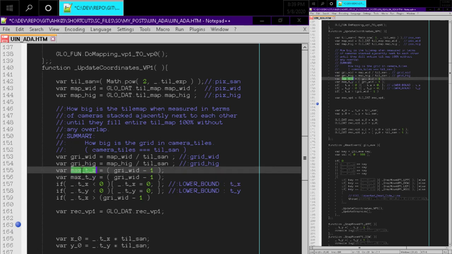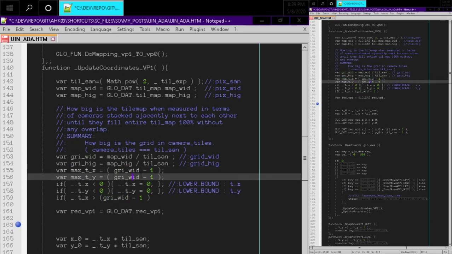So this is an inclusive maximum, right? Because we're going to include, it can be less than or equal to these, right? So the grid width and the grid height.